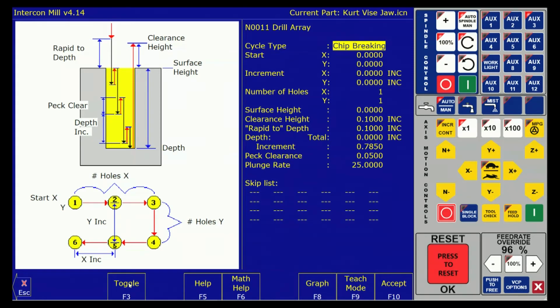Chip break is where that 18-inch chip I told you a moment ago, my feed is going to pause for a second, and the chip's going to break. So I'll have shorter chips. So either deep hole or chip break is the answer for us.